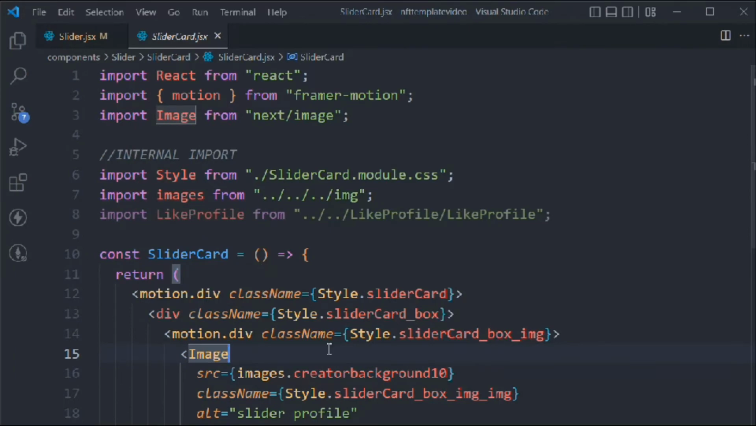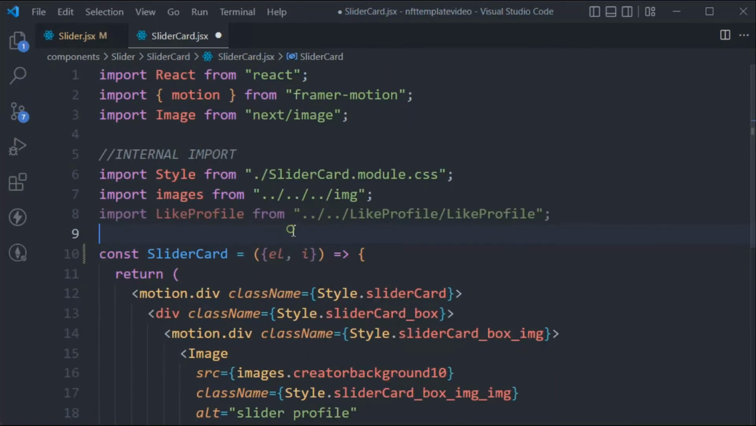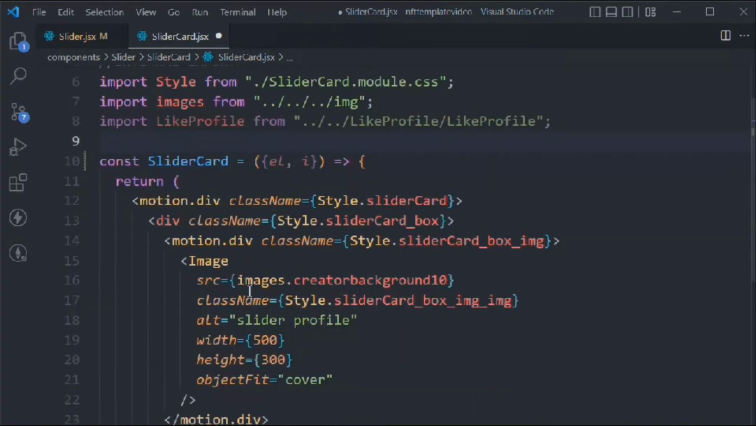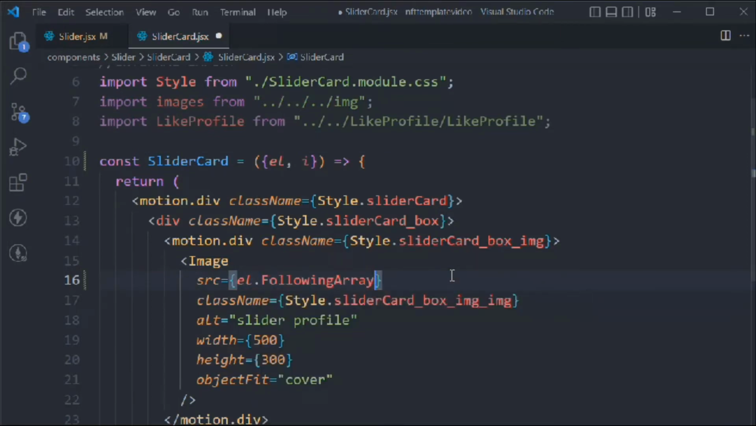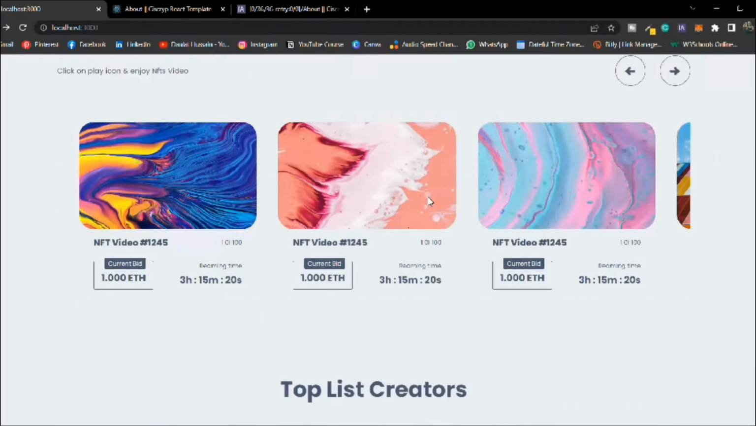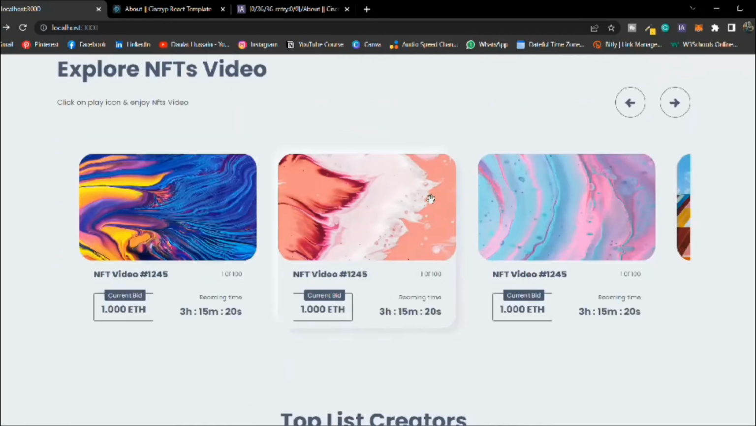Okay, so let's come here, and we're going to receive the props el and i. So that's the prop we are receiving. Let's come down, and here we have the hard-coded value. We're going to remove that with the background. Simply come here and remove the background. Okay, so here we have the background. Let's come down, and here you can see that the images are changed.